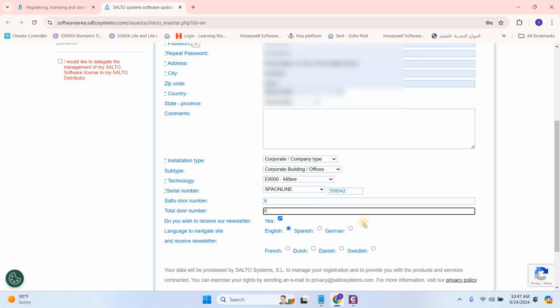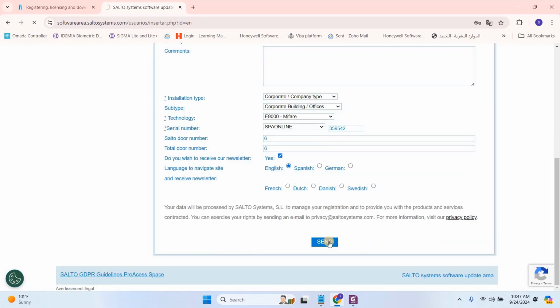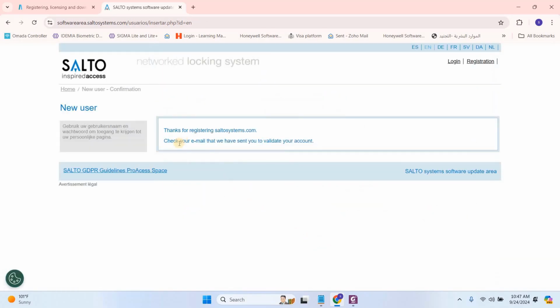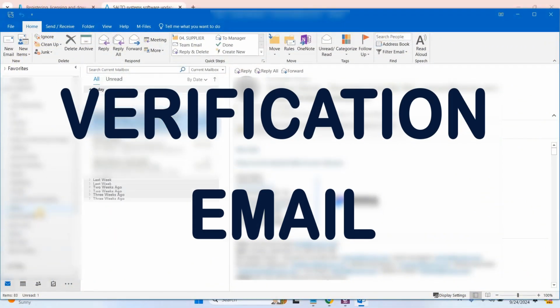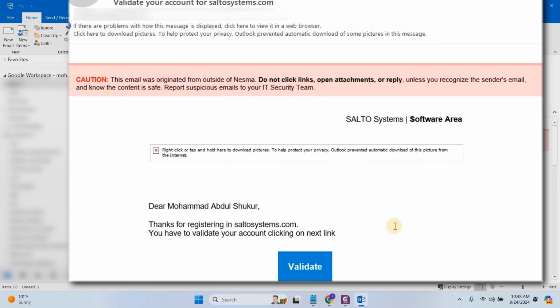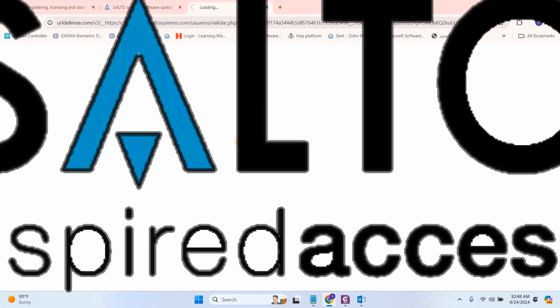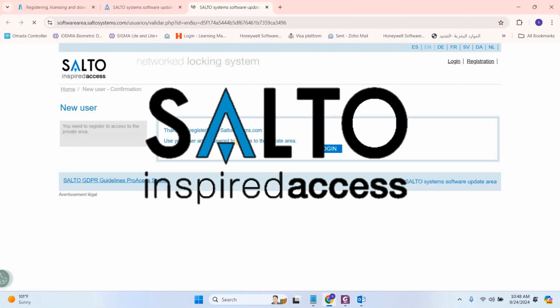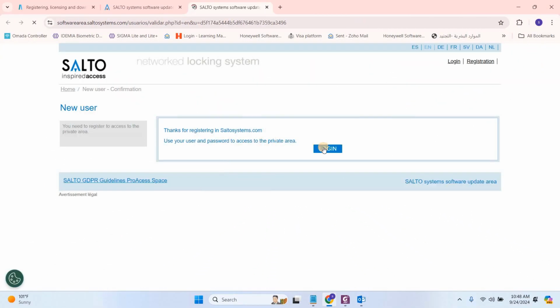Once you submit the form, you'll see a message thanking you for registering with Salto. Shortly after, you'll receive an email to verify your account. Let's go ahead and open that email. As you can see, I've received the validation email from saltosystems.com. Click on the link provided to verify your account, and you're all set.